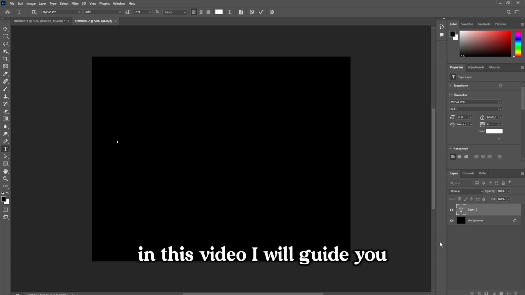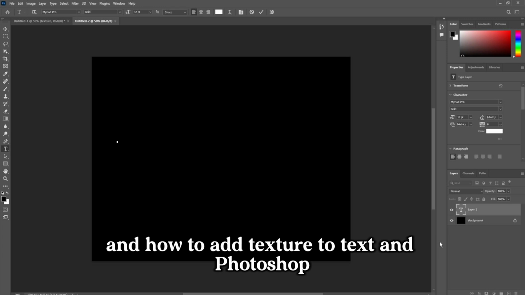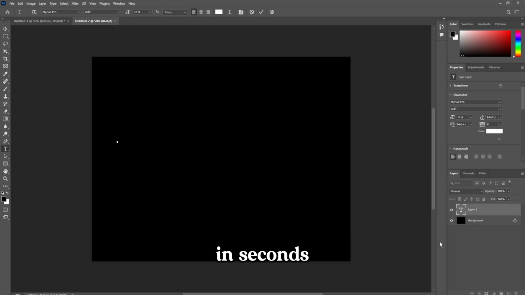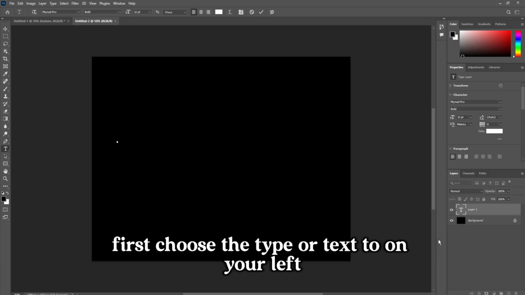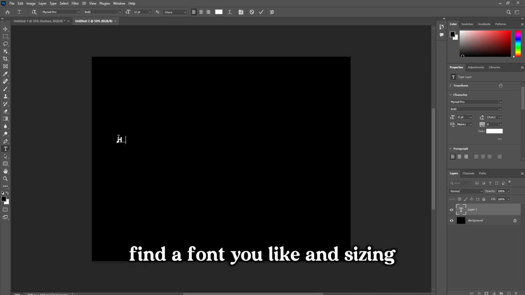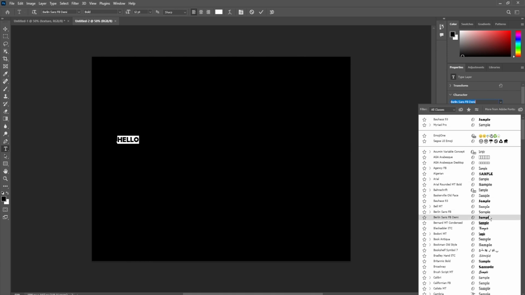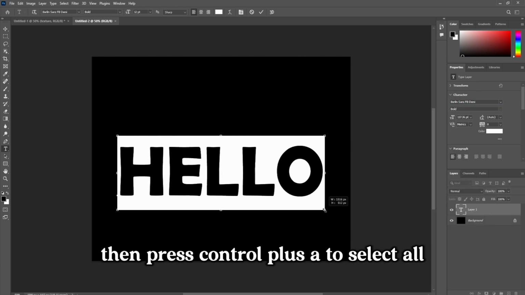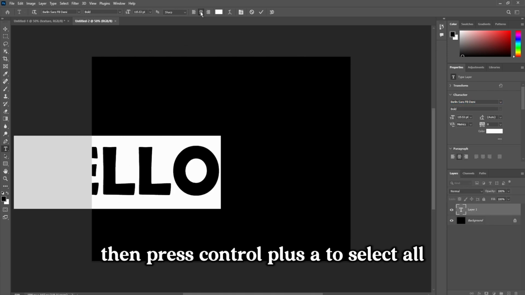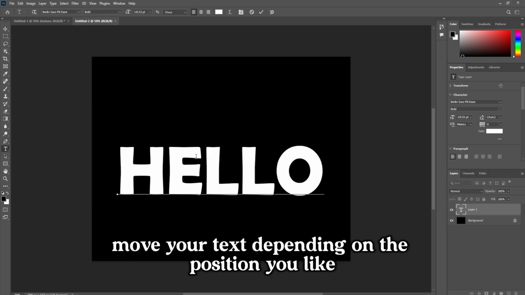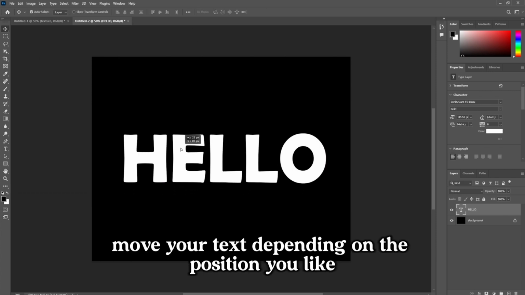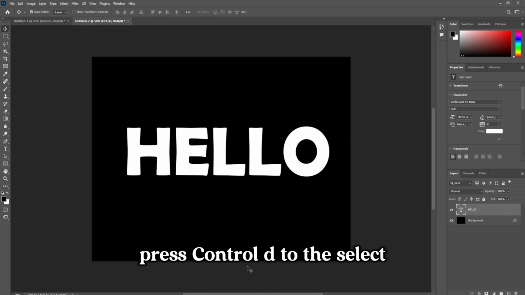In this video, I will guide you on how to add texture to text in Photoshop in seconds. First, choose the type or text tool on your left, find the font you like and sizing, then press Ctrl plus A to select all. Move your text depending on the position you like, press Ctrl D to deselect.